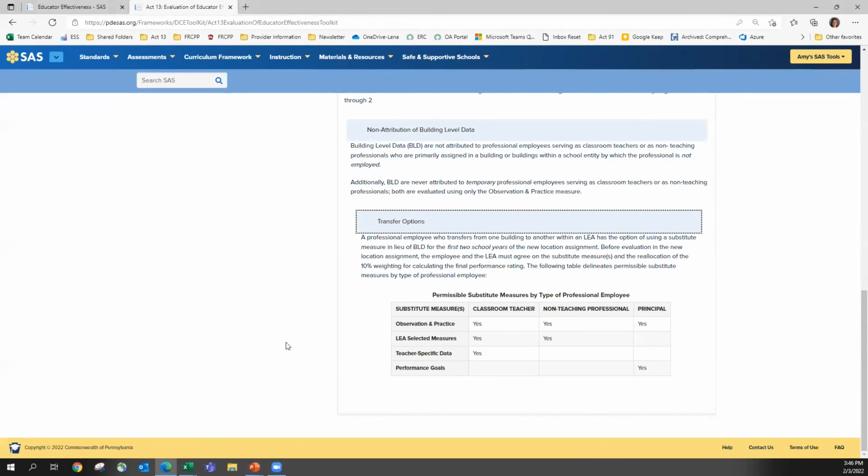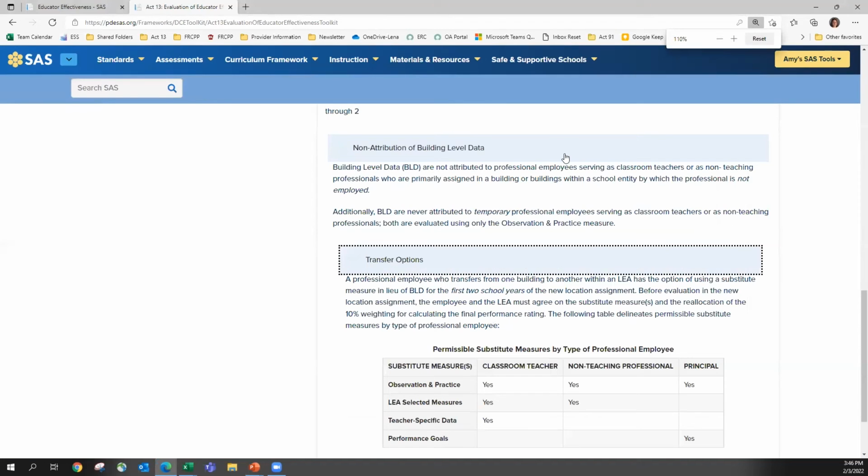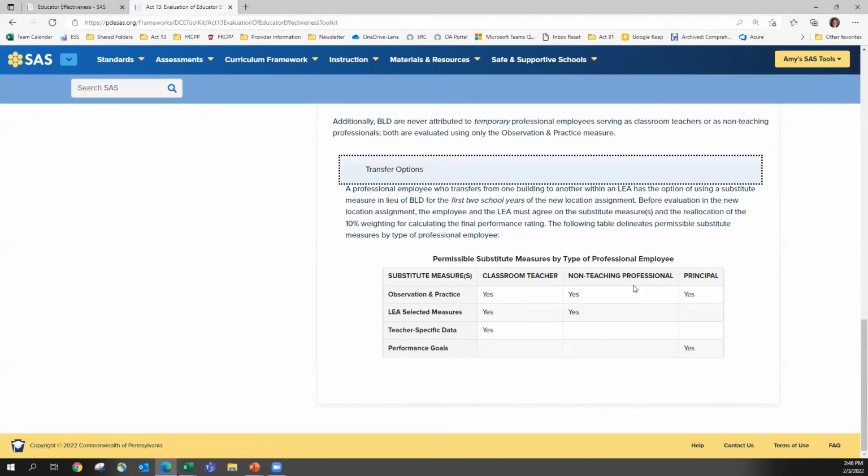It's right here in our toolkit. So as you can see, hopefully you can see this and I can blow it up. We have classroom teachers, non-teaching professionals and principal can then have that 10% put into their observation and practice score. Classroom teachers and non-teaching professionals can have it as an LEA selected measure. Typically, an NTP does not have an LEA selected measure, but they can if they're transferring. The classroom teacher can elect to have it as part of their teacher-specific data. And a principal or anyone that falls in that principal category could have it added to their performance goals. So this would be a substitution as an exception if you are transferred.